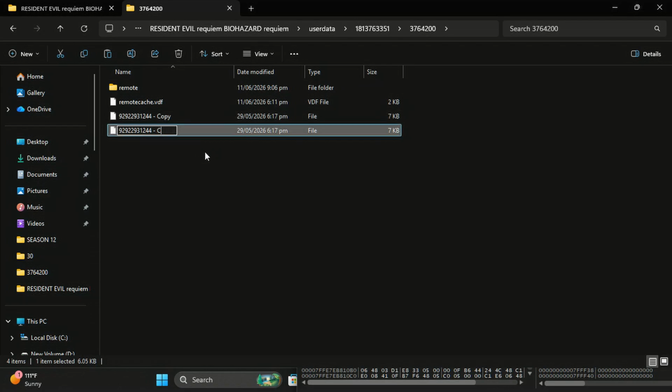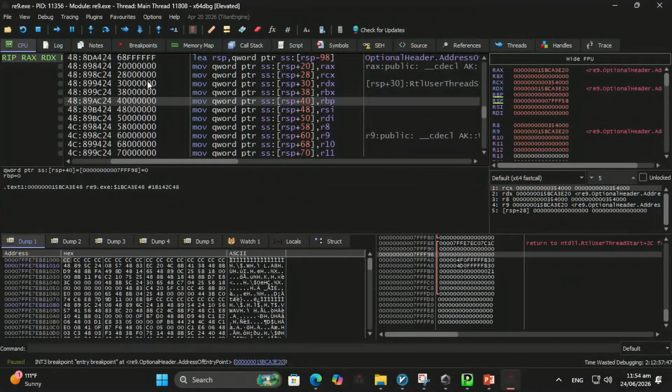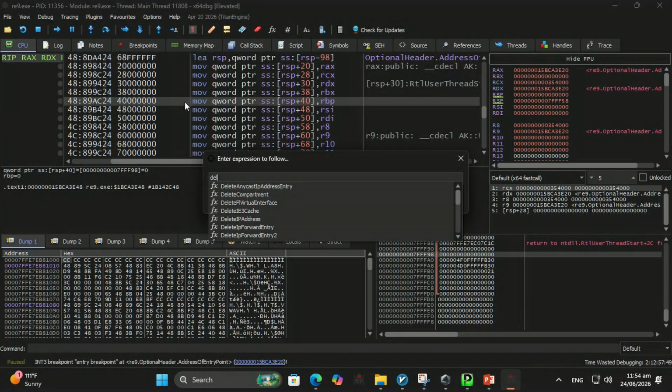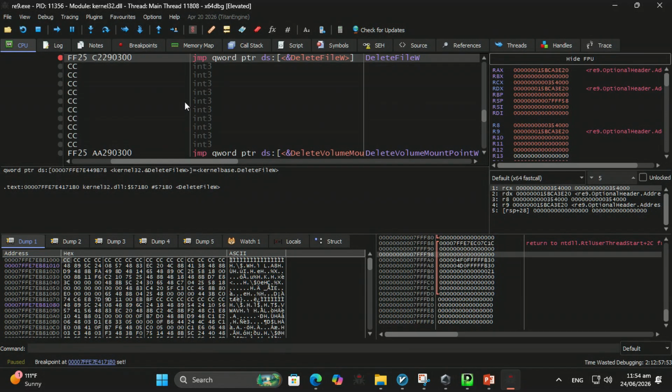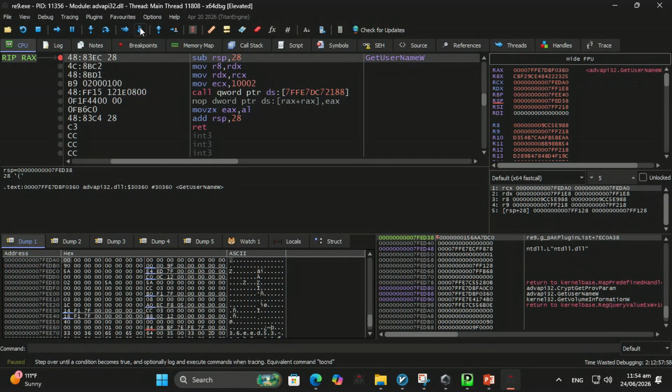So it seems like the non-happy path works like this. If the system specs don't match the ticket, it deletes the ticket and requests a new one from the server. Now, all we need to do is hook the function that's used to delete the file, and we'll find the endpoint of the non-happy path too.